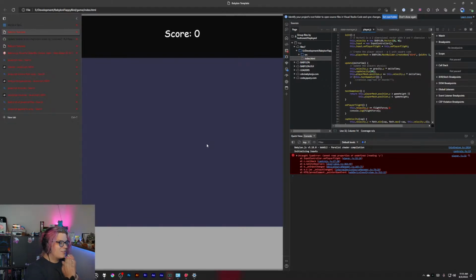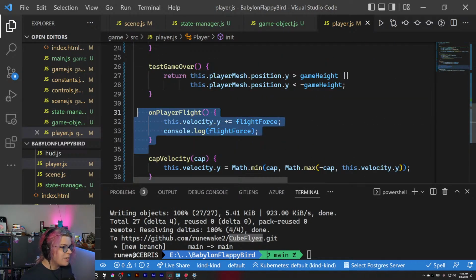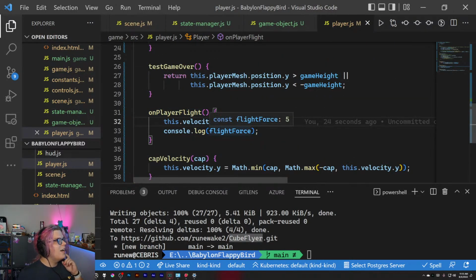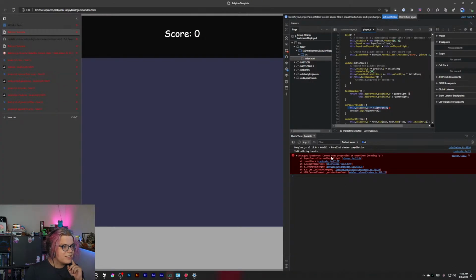Okay, it's working. I can see things. I can't interact with it though. Our flight is breaking. So this is the callback we get when we want to fly. That's really hard to see, so let's jump over here. It's breaking here on line 32. So what's the exact message? Cannot read properties of undefined.